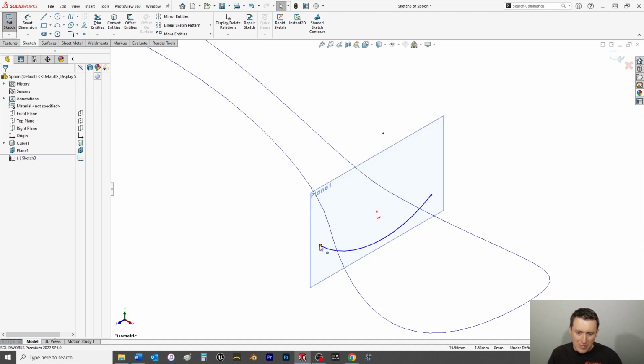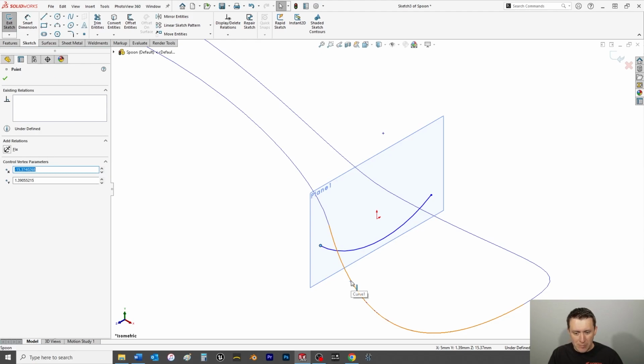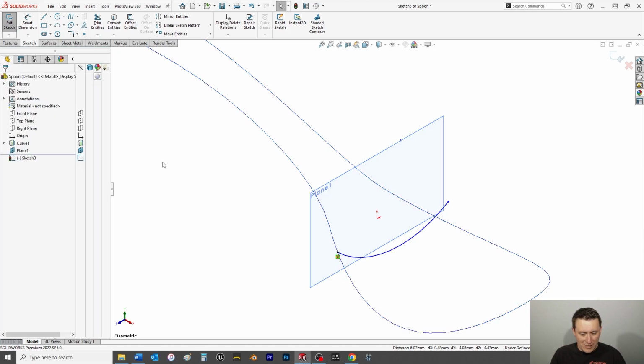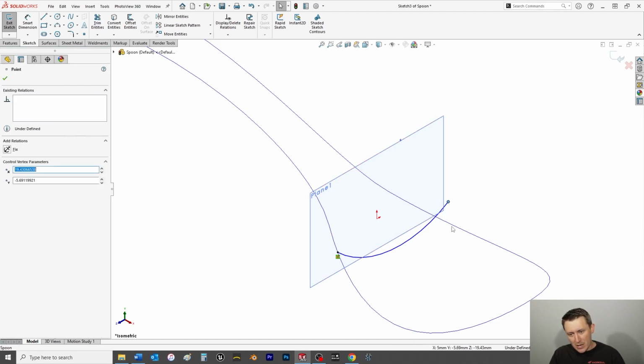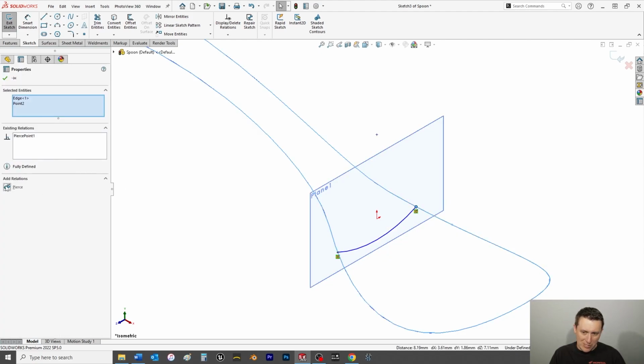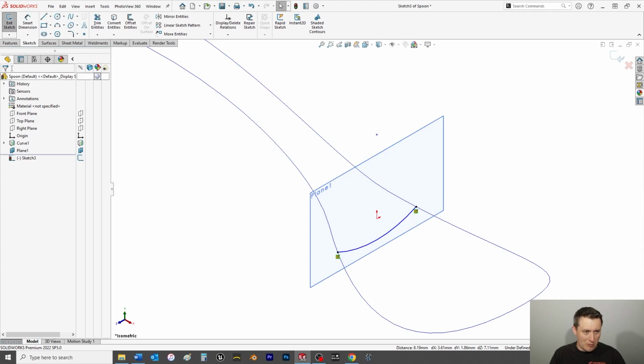Next, I'm going to hold the lovely control key on the keyboard. I'm going to select the left end point of our arc, and then I'm going to choose the curve. And then over here in the properties, I'm going to choose pierce in the add relation. That's the only relation we can add. And these are the relations in combination with the dimension that are going to fully define our sketch. So up here I will close the dialog. I'll press and hold the control key again. Choose the right end point of the arc and choose the curve. And then pierce that. Close out.